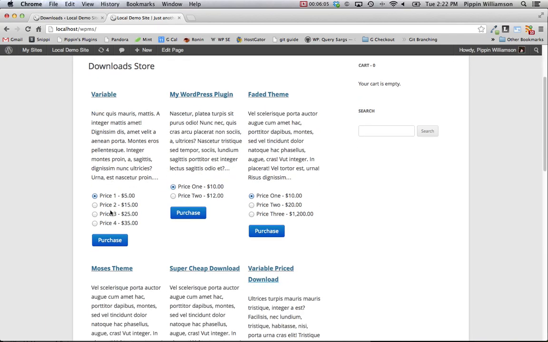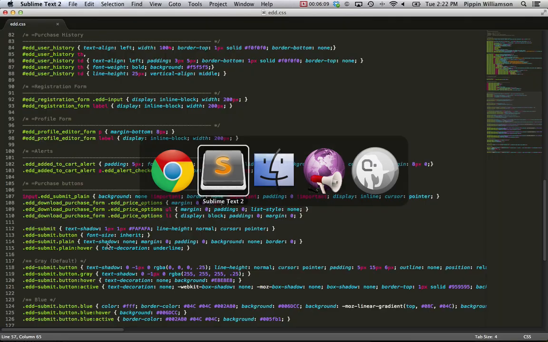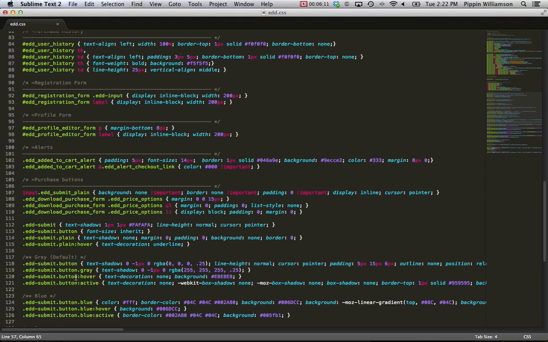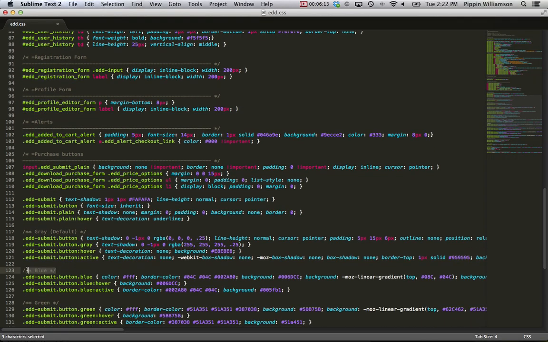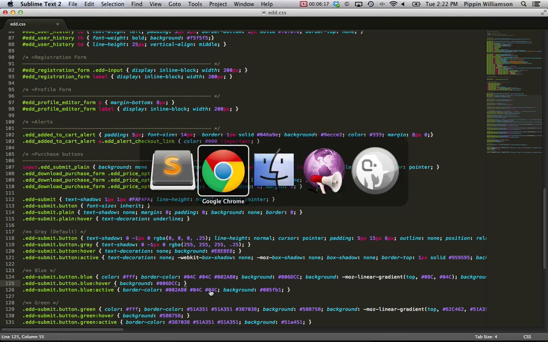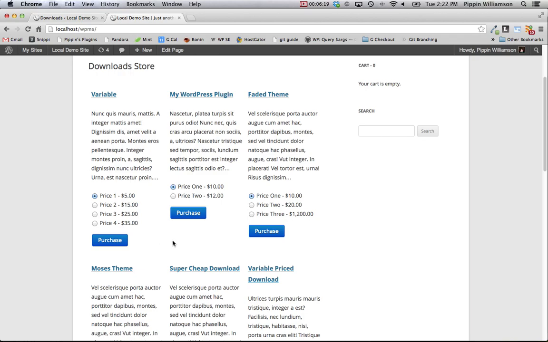You can tweak this CSS to be whatever you want. Perhaps you don't like this blue button. Well, you can go in here, locate the blue one, which is right here, and change the color codes to anything that you want to more appropriately fit your theme.